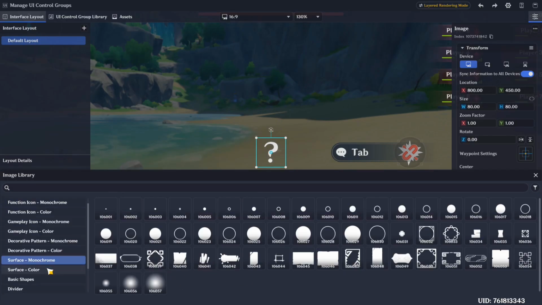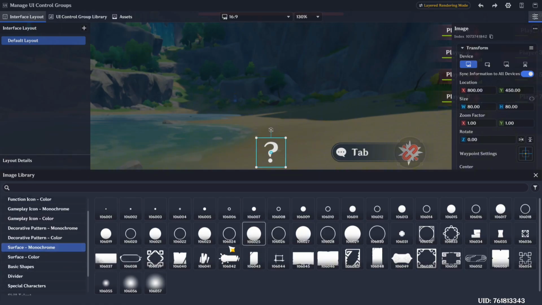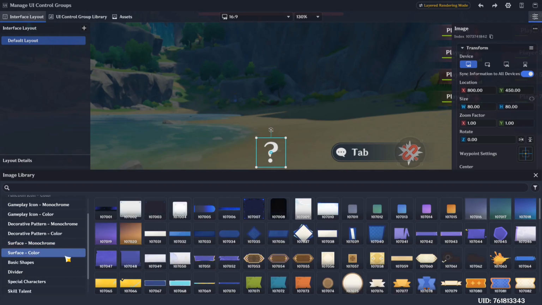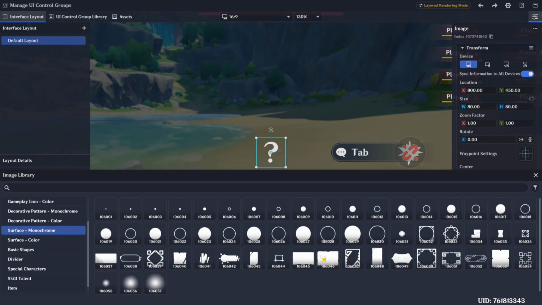For example, you can choose between a lot of different things. You can use them to design your interface. You can pick colored ones or ones that aren't colored yet. So let's use a circle.